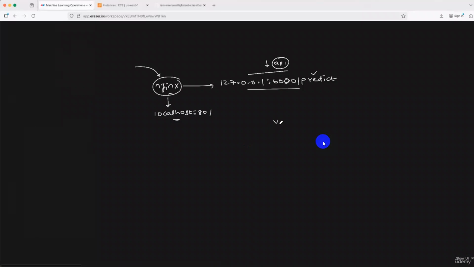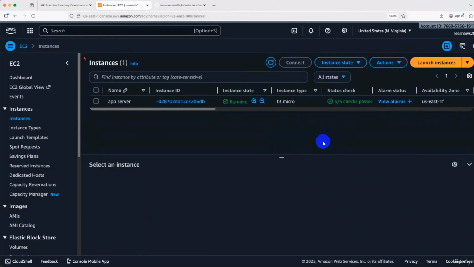We will create a new virtual machine, and this virtual machine will not have any configuration, right? It will not have the model, it will not have the API. So then we will copy the script to this virtual machine and we will execute the script. Once the script is executed, we will verify if the API is running and Nginx is able to forward the request to the API. That's it. If that is successful, then our script is working fine. Let's do that. Now on AWS, let's create a fresh instance.